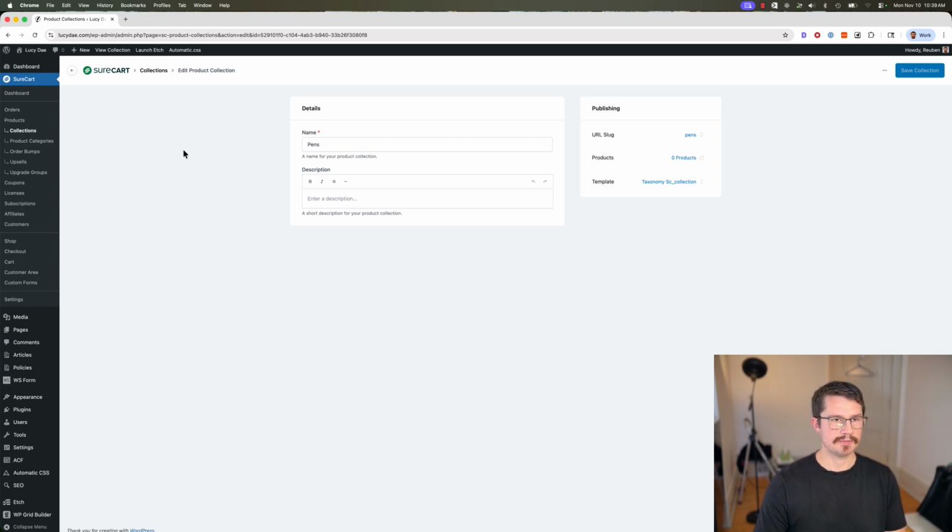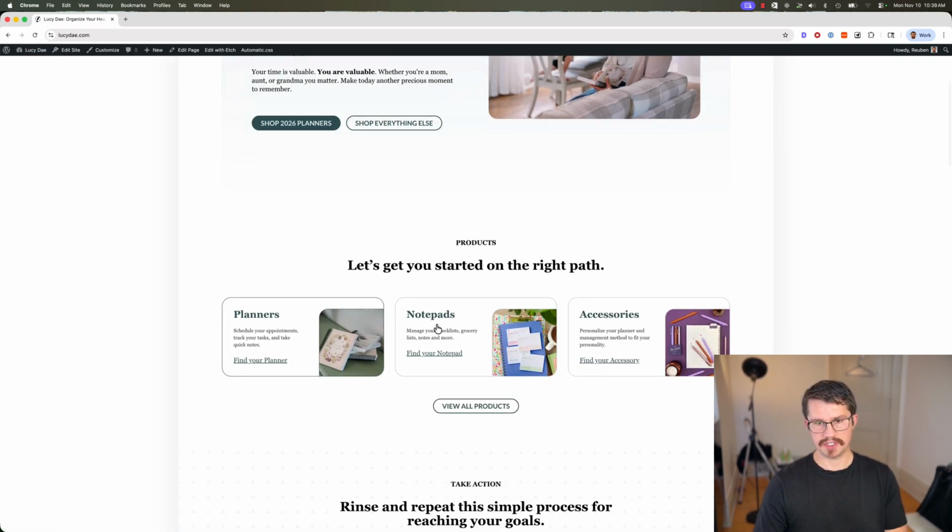So I created a custom taxonomy, and I'll show you how I did that. And then this is what I got with it. So that's what these are down here: planners, notepads, accessories. I can custom order them. I can even change the name of it from plural to singular, and I can add images to it as well. You kind of see how I do that here.